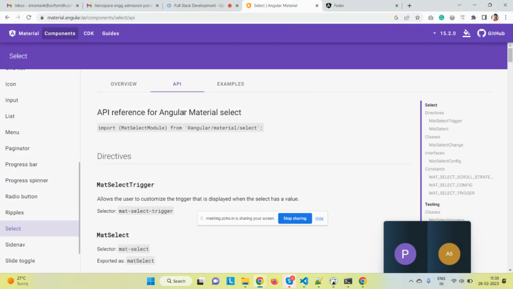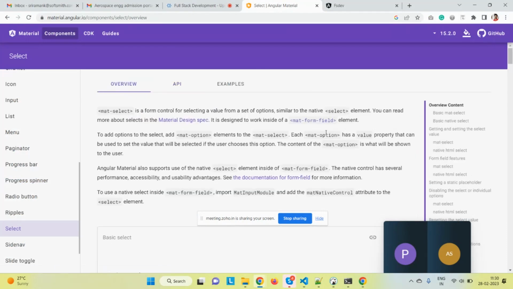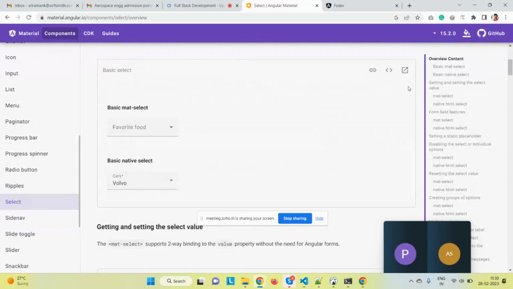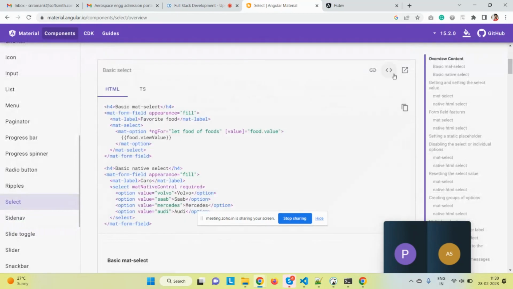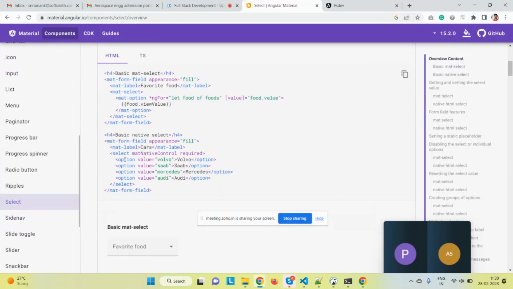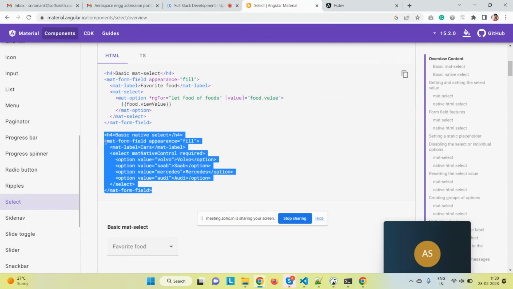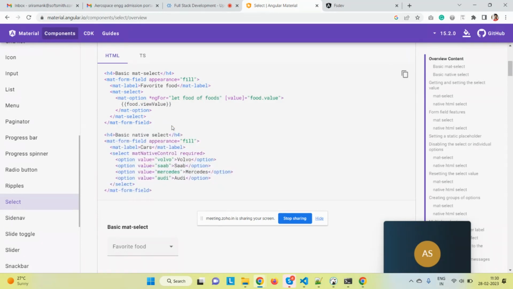So select, what is the syntax? We can take one help, say basic. Let me just do that HTML. It will say mat form field, because it's all related to form field. Wrapper, label is there, select is there with multiple options. So let me just take this, copy this and put it.